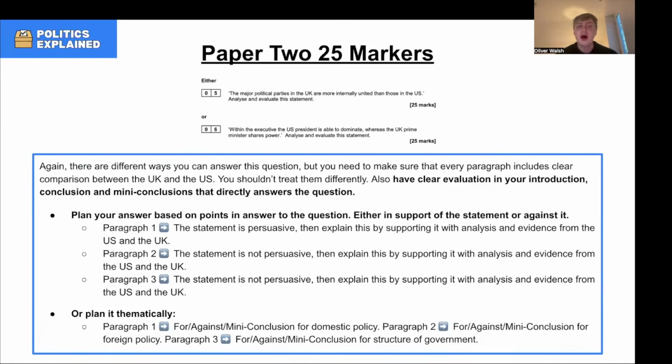So you want to either plan your answers based on points in relation to the question, either in support of it or against it. So in the first paragraph, the statement is persuasive, and then explain this by supporting it with analysis and evidence from the US and the UK. So that might be, yes, UK parties are more internally united than those in the US. And then you do another paragraph for the counter. They're more internally united in the US, and then maybe another paragraph on that, or you could just do 2.